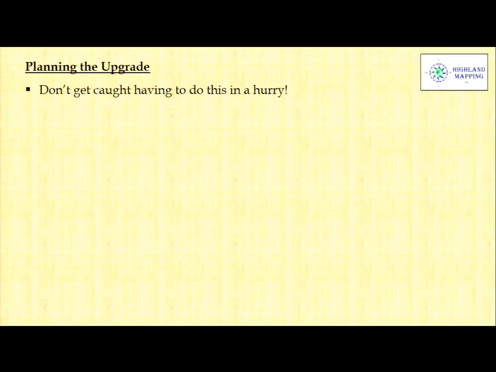So, planning the upgrade. Rule number one: don't tell your supervisor you can do it next week. It normally is going to take a while, even for the little shops that I work with. It's something we need to plan for.